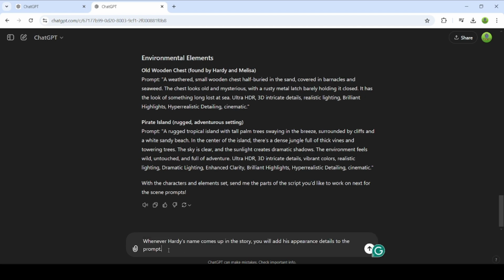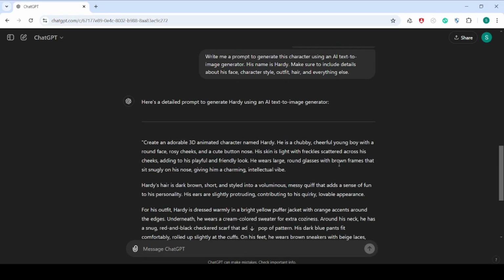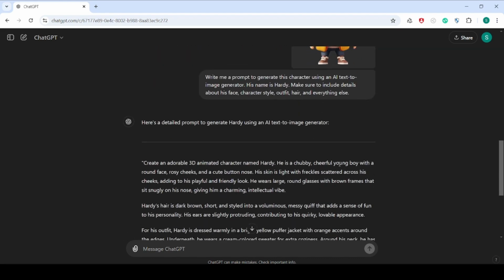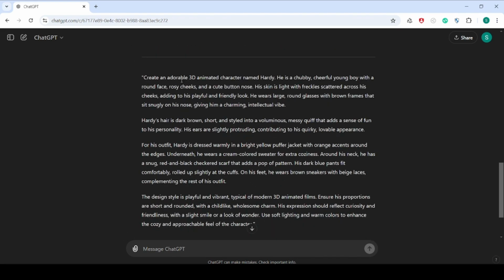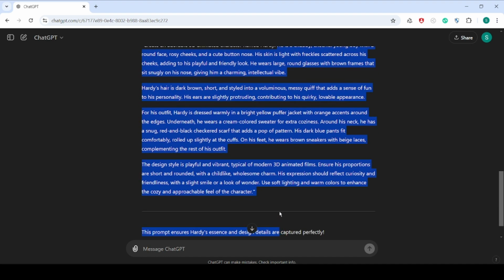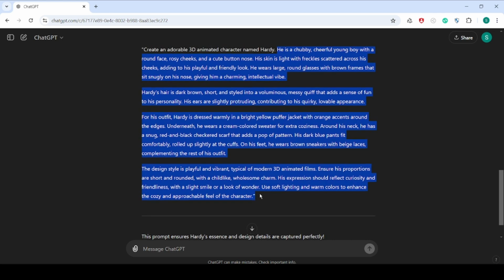To finish the prompt, we need to add the character details we generated earlier using ChatGPT. Go back to the third tab, copy Hardy's character details, but don't copy everything. Start from where it says Hardy character name, and continue from he is a chubby, cheerful young boy, all the way to the end until the double quotes. Make sure not to accidentally copy anything else.